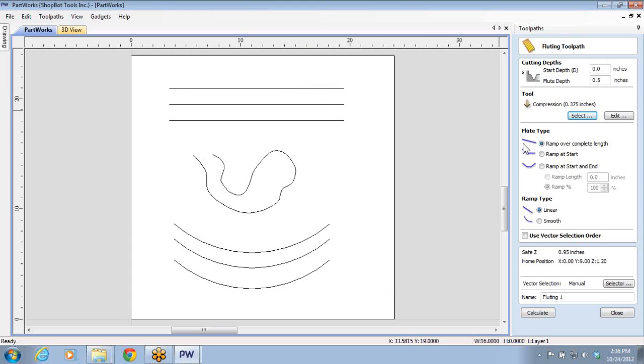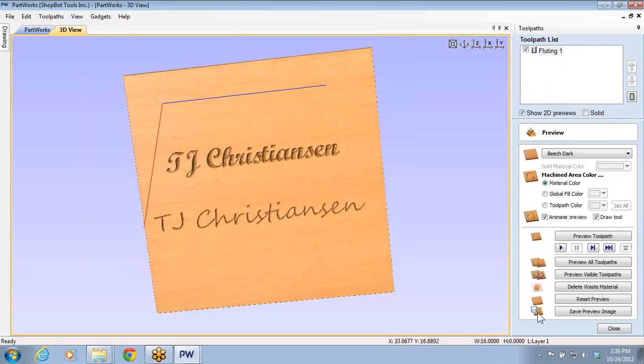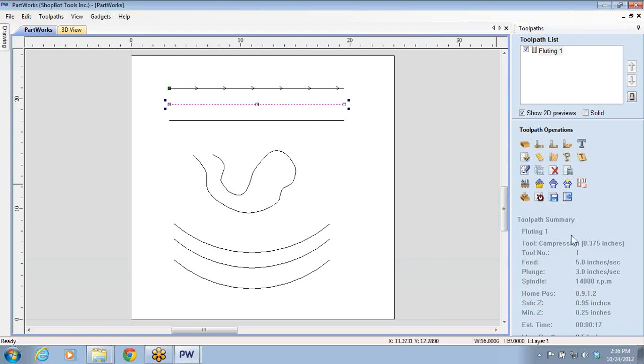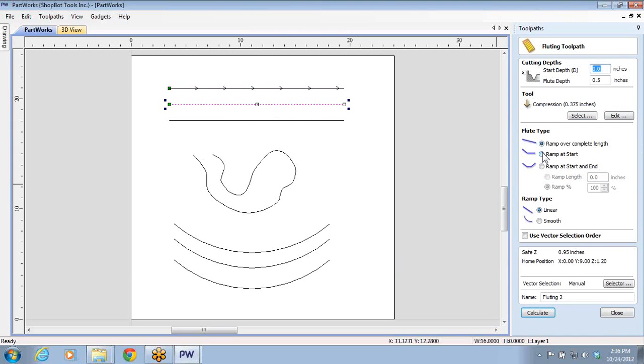A flute is talking about the Z, the distance in the Z, the thickness it's going to go down in. So you can ramp, and I'll set each one of these up different. Here's one that's just ramp over complete length. And I'll hit calculate on that one. And then this one here, I'll come back and go over each one of these. I just want to throw a tool path on each one.